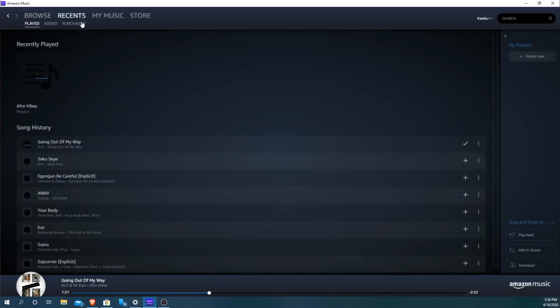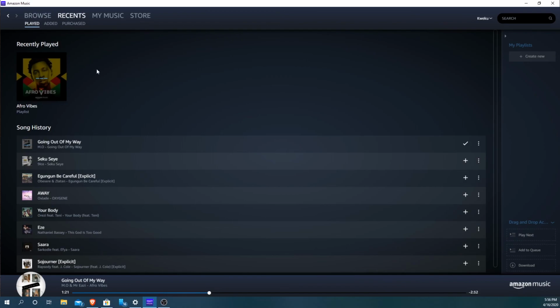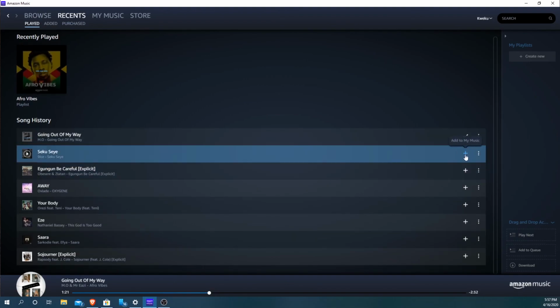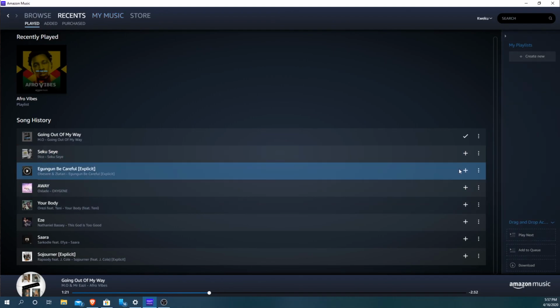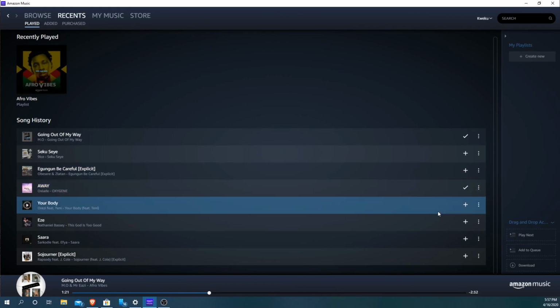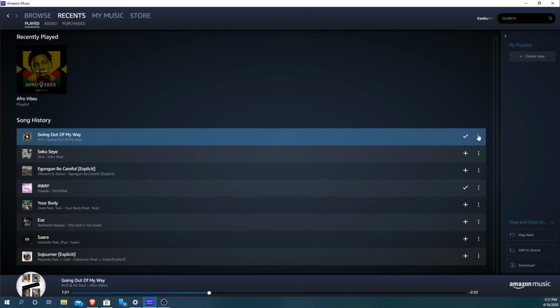The next one here, we've got Recents. I'm going to try to run through this a little bit more because this is a big application. We've got Recents, so you can see your recently played, and you just check off. And you check it off, it adds it to My Music, which will be in the next tab. So let's say I want to add Away by Oxlade. Where is it? There it is. If I want to add Away, I can do that, and there we go. It's there now.